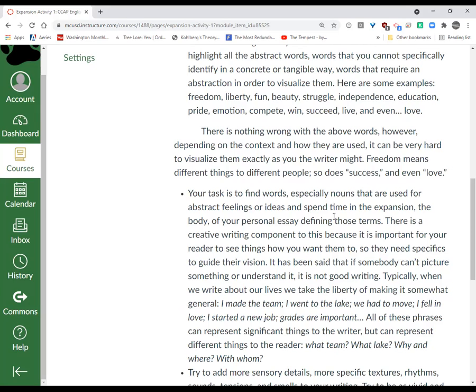So then it's your job to find those things that you talk about in your paper where you substitute a word like that for an abstract feeling or idea. And you need to spend time in the expansion, the body of your personal essay, defining those terms. There is a creative writing component to this because it's important for your reader to see things how you want them to. So they need specifics to guide their vision. It has been said that if somebody can't picture something or understand it, it is not good writing.